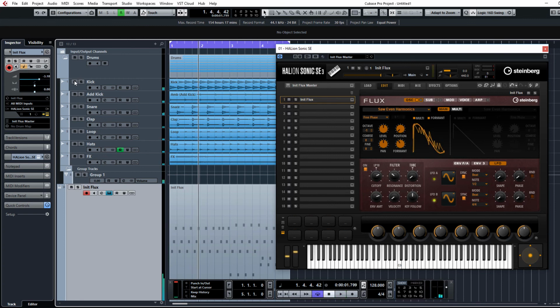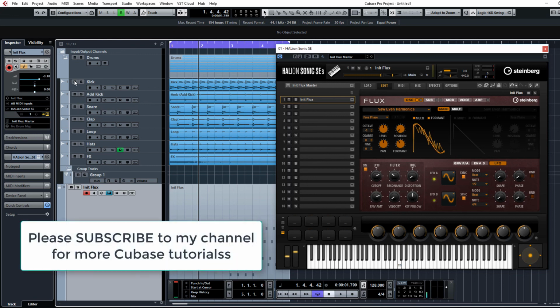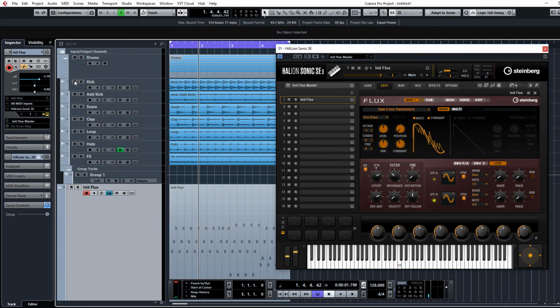So there you go. That's a basic patch using the new Flux that comes with Halion Sonic SE3. And I'm going to do a few more tutorials on this. Maybe next time we'll do a bass line. But as you can see there, we've just used one oscillator, applied some basic modulations, set our envelopes for the amp envelope and the filter envelope, and put on some basic effects.